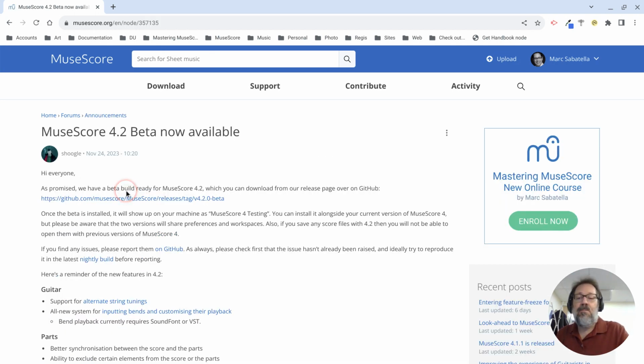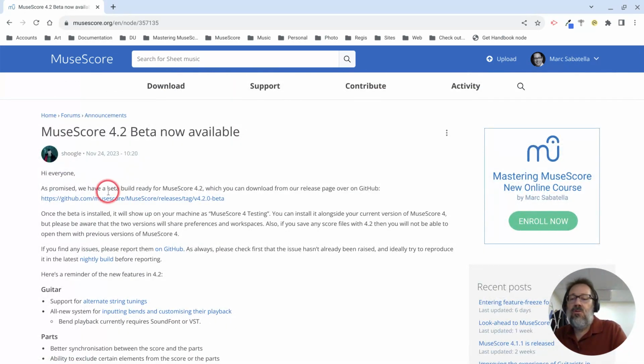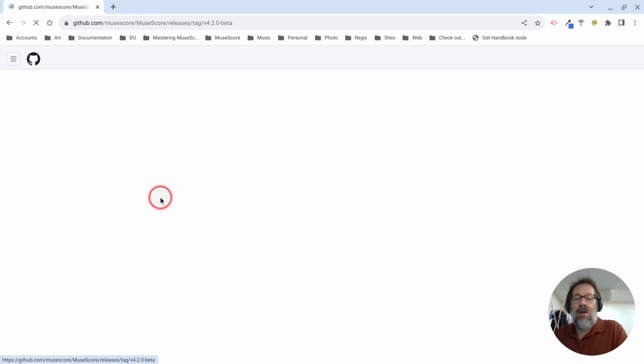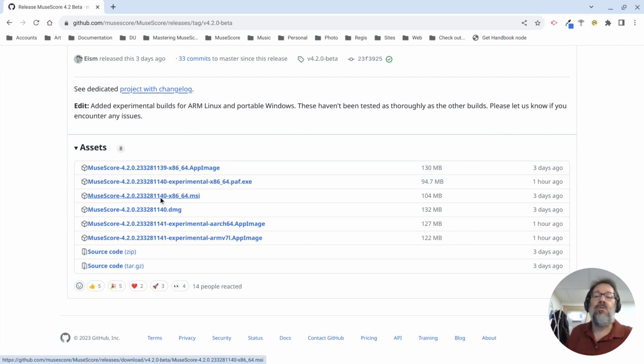Let's click on there. And there's an article telling us what all the new features are. What we're going to do is just click this first link that says where to go. And when you go here, you're going to see a bunch of files to download, and you're going to want to get the correct one for your operating system and your architecture.